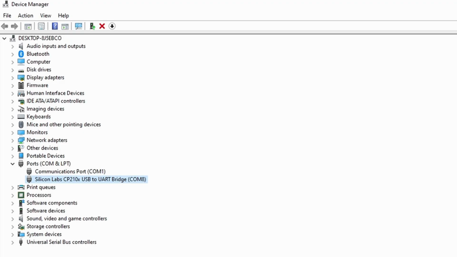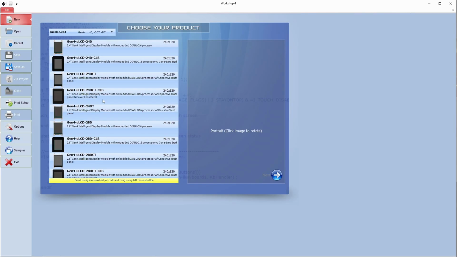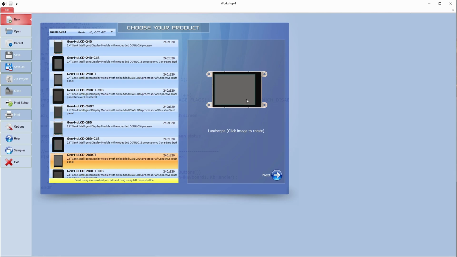Now that everything's ready, we can start a new project. To start a new project, open up Workshop 4. On the welcome screen, select Create a new project. Begin by selecting your display module. You can filter by category and model to find your specific screen. Then choose your preferred screen orientation, either portrait or landscape.